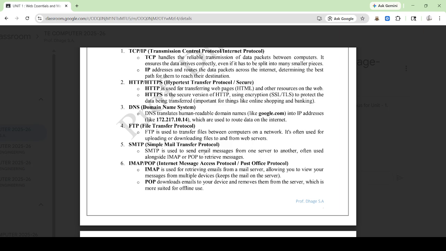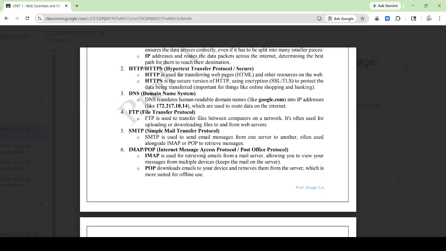UDP provides a set of rules that governs how data should be exchanged over the internet. UDP is used to encapsulate the data into packets and provide its own header information to the packets. The UDP packet is encapsulated in IP packets and sent off to its destination. Then the next one, HTTP or HTTPS. HTTP stands for Hypertext Transfer Protocol, and if we append S to make HTTPS, then it works in a more secure form.